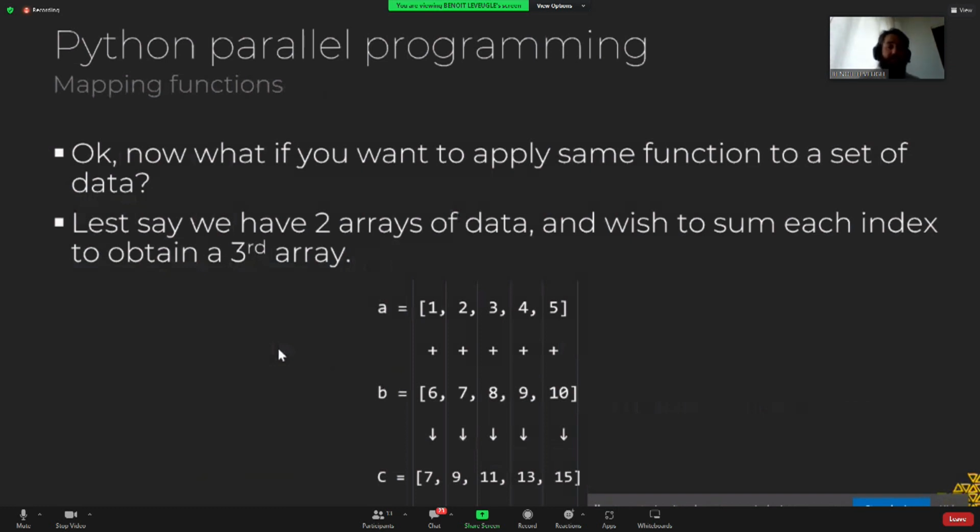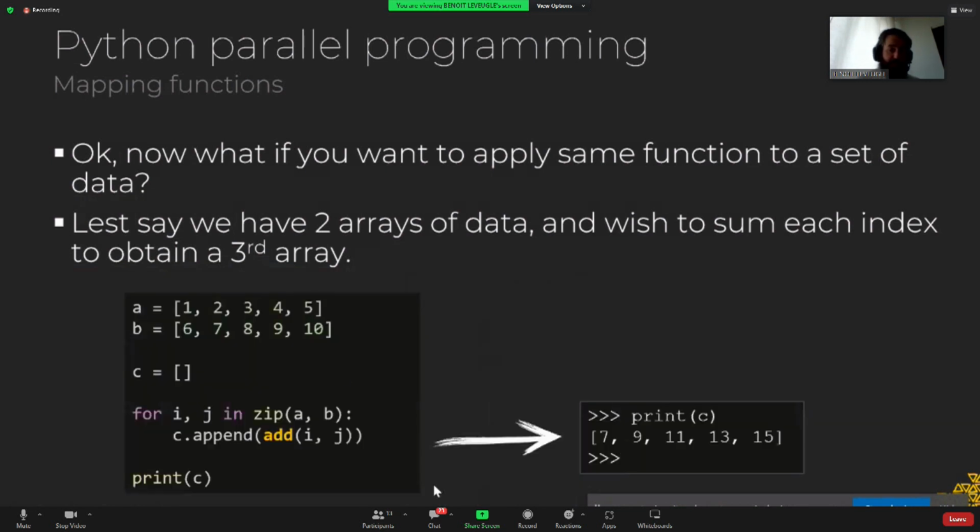So let's say I have two arrays of data. Okay, so it's called list. And I want to sum all items one by one to create a third array. So it's A for each index plus B of the same index equals C of this index. Okay. So to do that, we could create a for loop, okay, and append it to C. So we create a zip of A and B and do the add on each element.